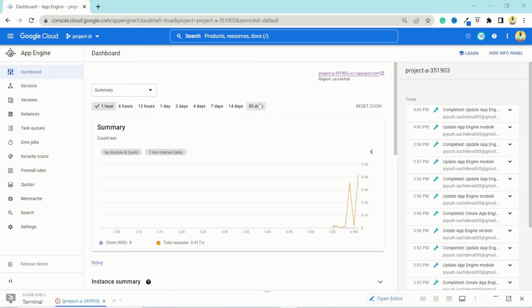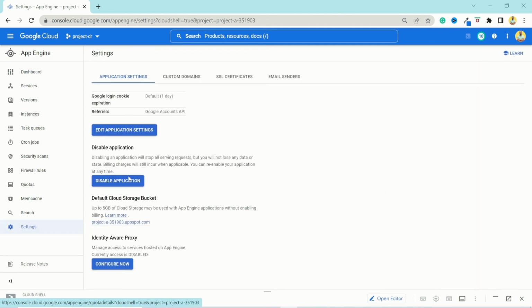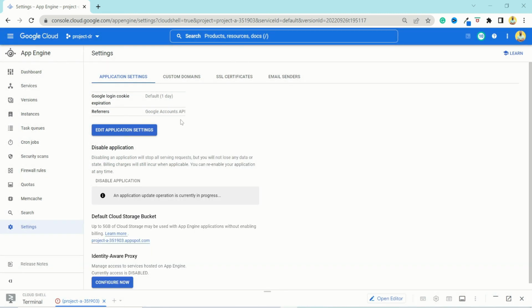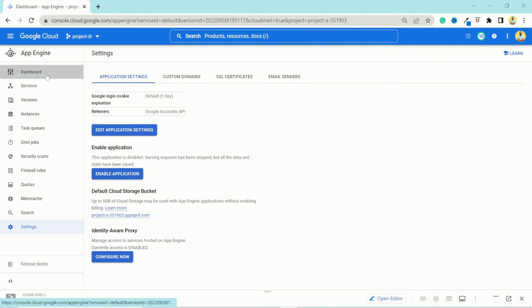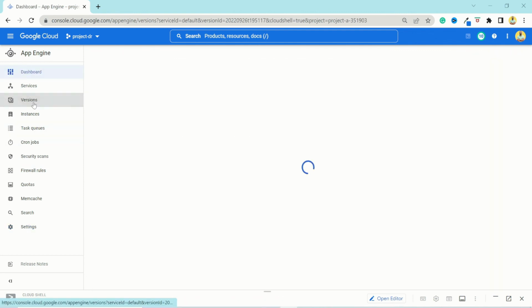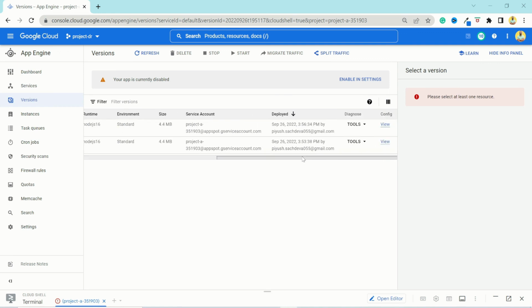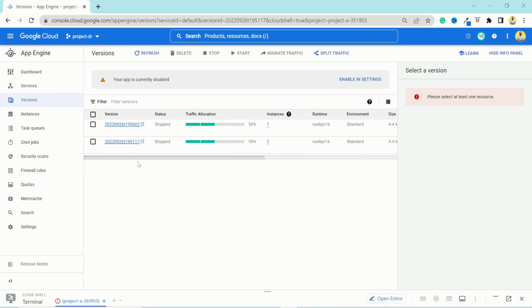Once the App Engine application is created, you cannot delete it, you can only disable it. Let's see how to do that. You go to settings over here and disable application, enter the app ID over here. Let me just copy it and remove the space, hit disable. This will disable the application, so that it will stop incurring cost. And if you see the versions now, these are in the stopped state, but you will still be charged for the storage that you have used.